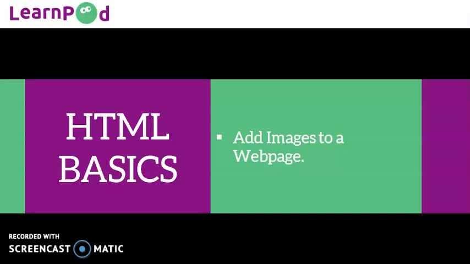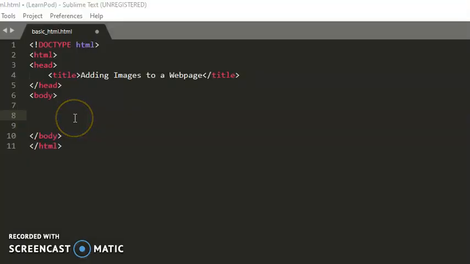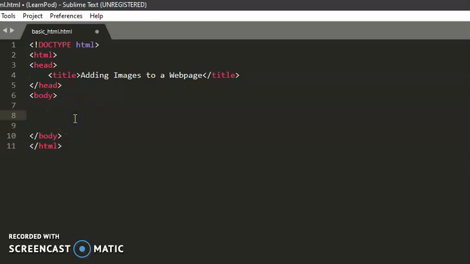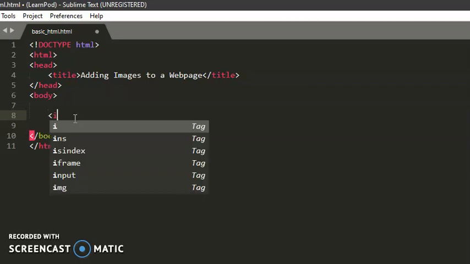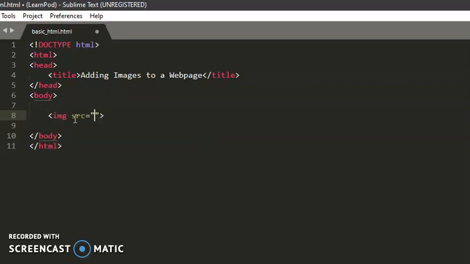In this lesson, we'll learn how to add images to a web page. Let's get started. Adding images to a web page is as simple as adding the image tag, which is also one of the common tags in HTML.